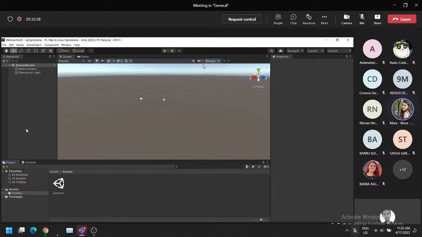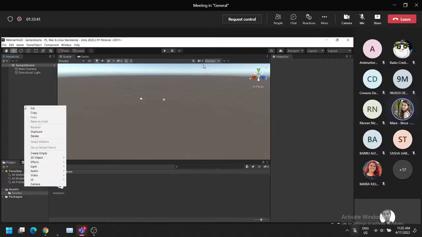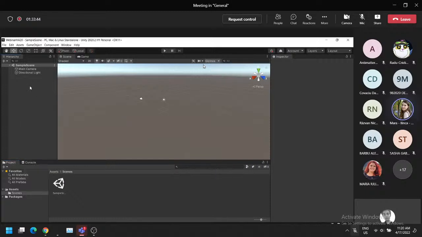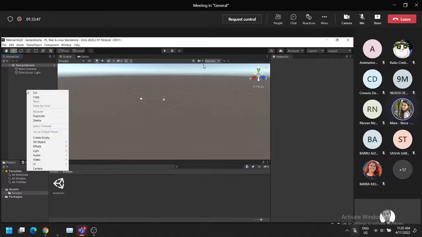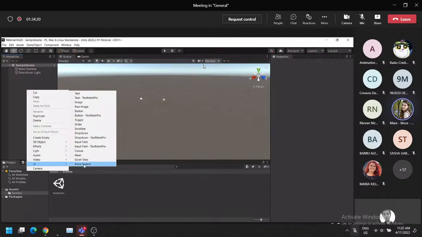Okay, so I want to show you just a quick thing. Here in the hierarchy, you can right click and add standard objects to your scene. For example, you have the 3D object category. This allows you to insert into your scene a cube or a sphere or things like this. We also have effects, but I'm not going to show you those. We have different types of lights. We also have some audio or video or UI elements.